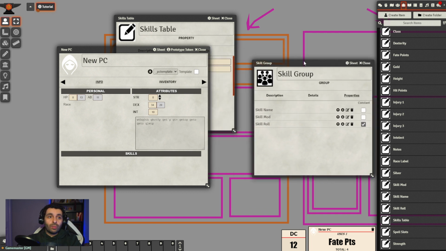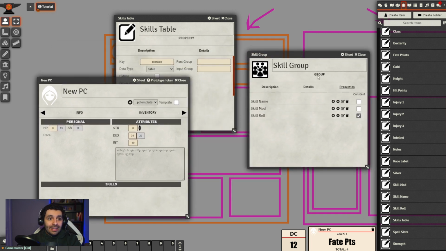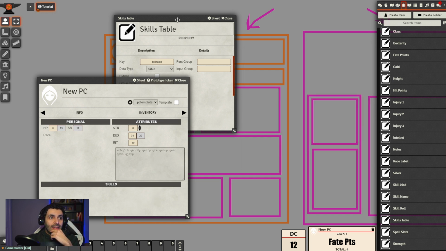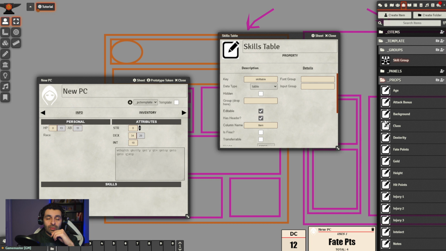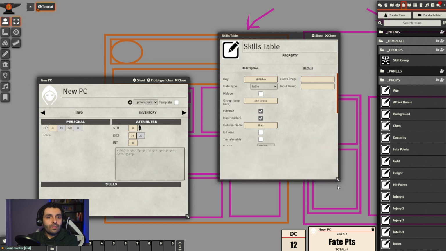Okay, so we have our first group, the skill group, and we want to link this group to this table. So we want to see in this table three columns: name of the skill, modifier of the skill, and a roll icon button to roll the skill. Now, going back to the table, skill table property, where we had the drop group here, so that's what we're going to do. We drop it here, okay, and here it is, and it appears here.